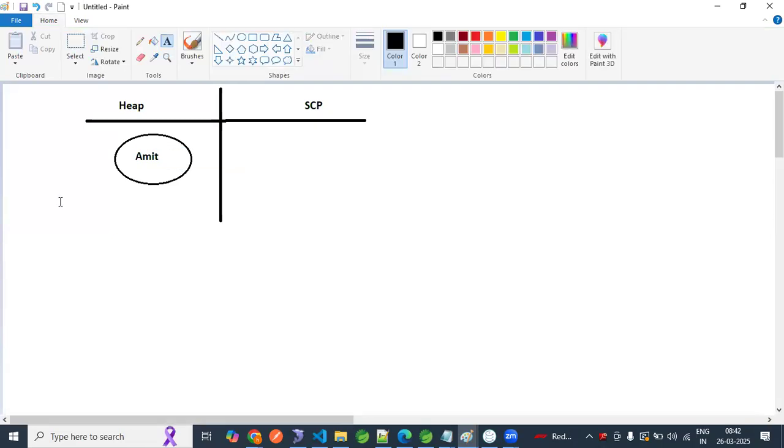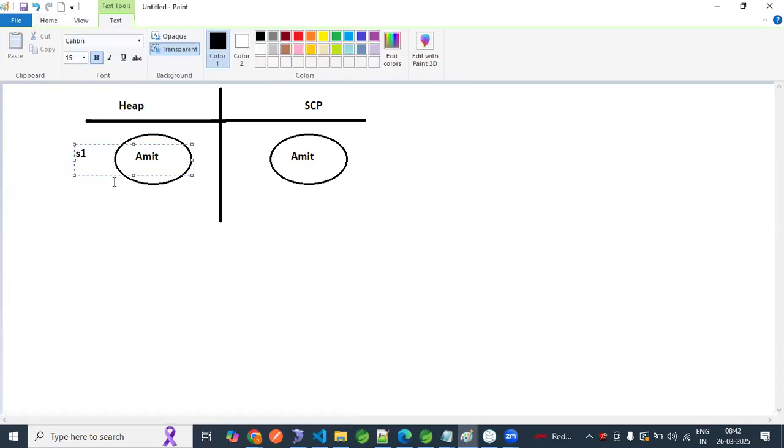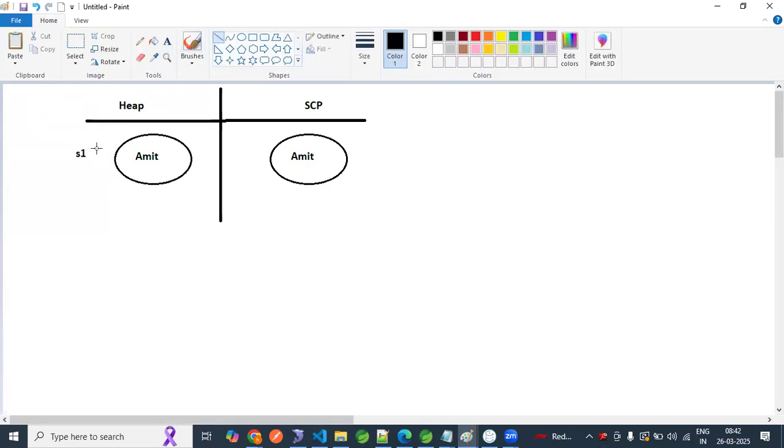This we know, right? Important thing. Let me select this, copy this, paste this. So at the same time, Amit will be created. But s1 will be pointing to where? s1 will be pointing to the heap area object, not the string constant pool.